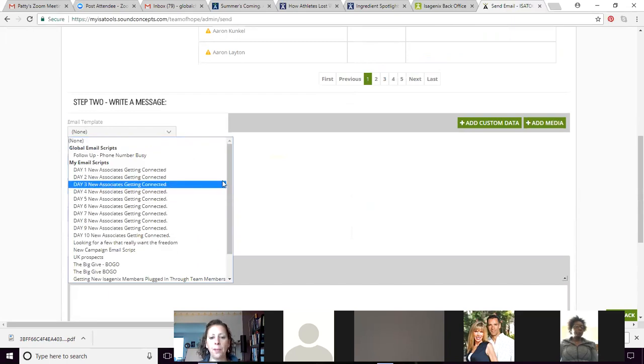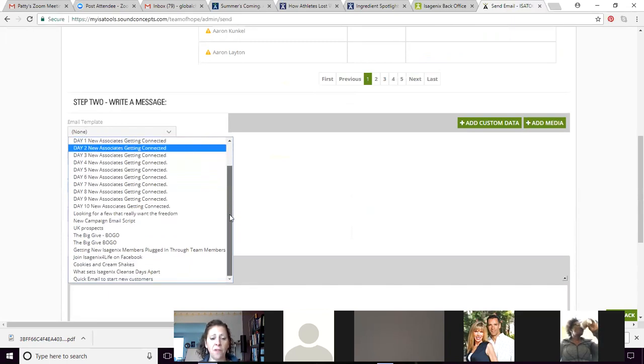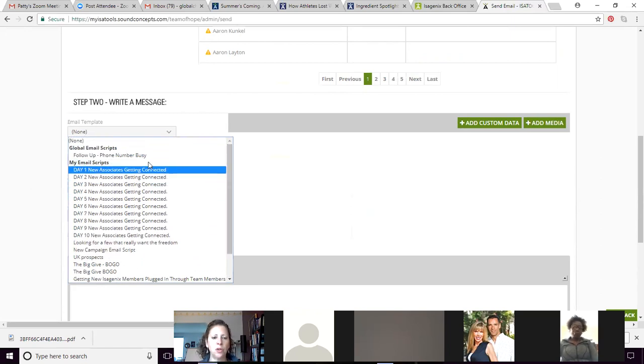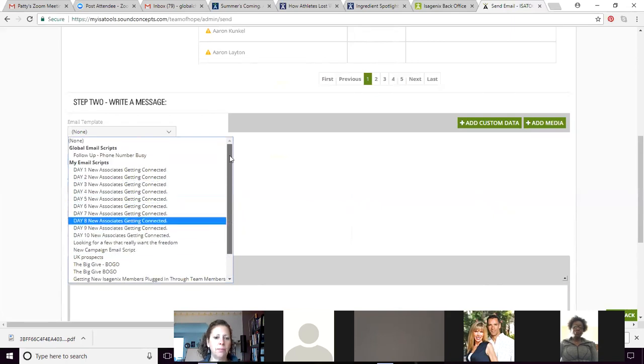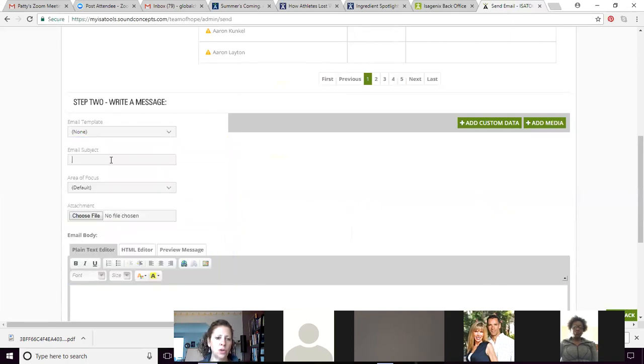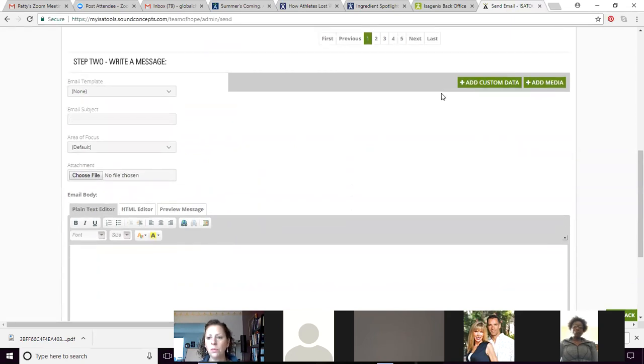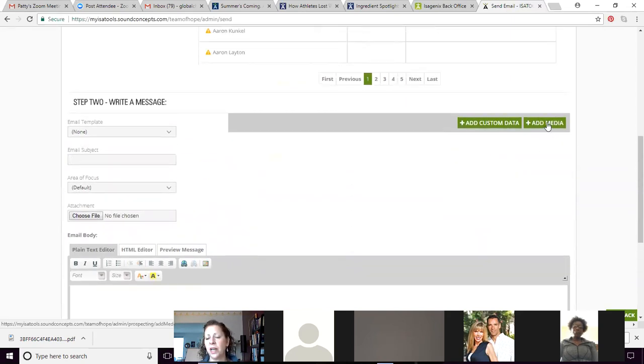Some of them are all pre-populated in this back office, but most of them only have to do with if you tried to reach out to them through the phone. All of these are my scripts. So you just put in your email subject. You can actually attach files from your computer by clicking on here, or you can add customized data or media from IsaTools back office.